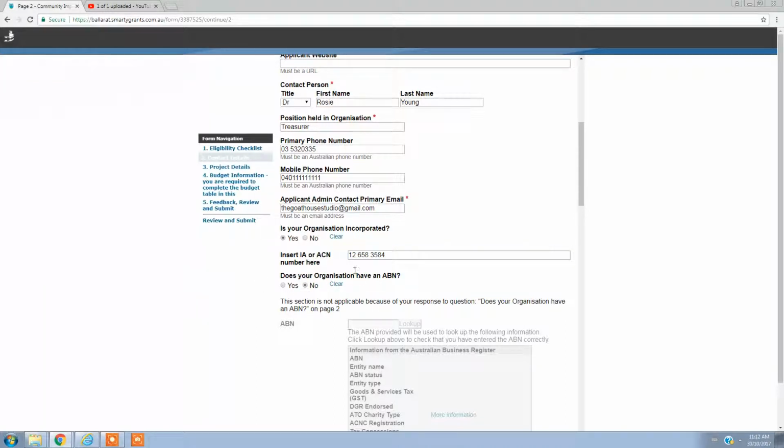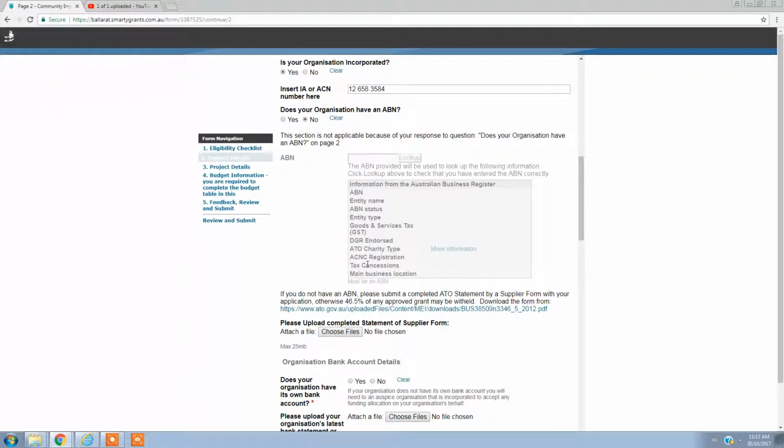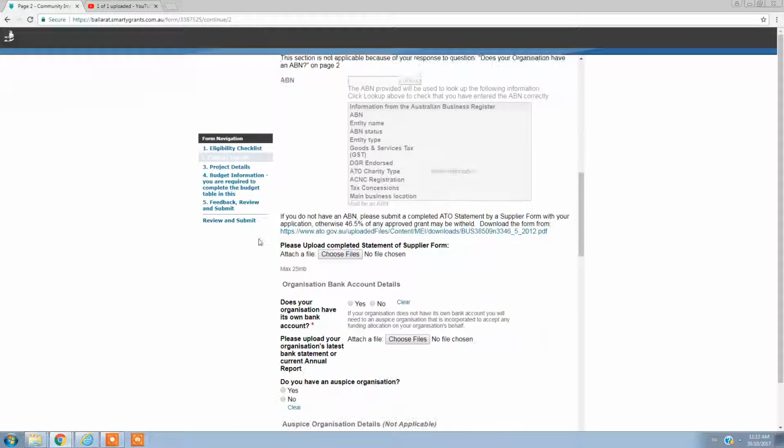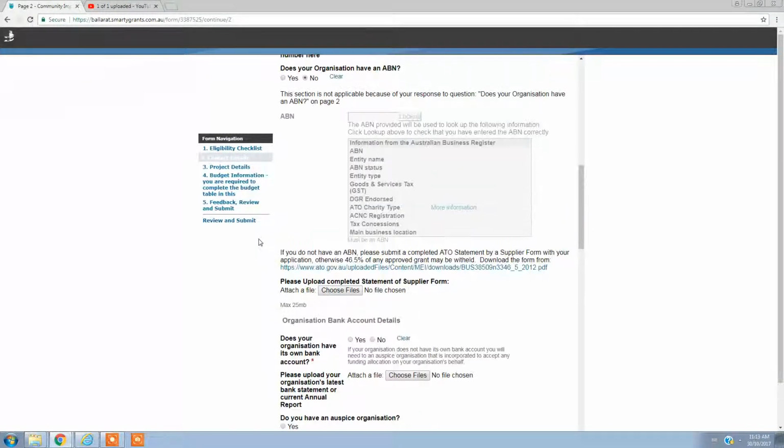And we'll say no to that one. But basically, if you have an ABN, you put your ABN in there. If you have an incorporated number, you put that in there. We'll get to this a little bit later, but if you're not an incorporated organisation, or have an ABN, you're going to need an auspice organisation. So they'll be taking the money on your behalf and giving it to you to do whatever it is that you're going to do.